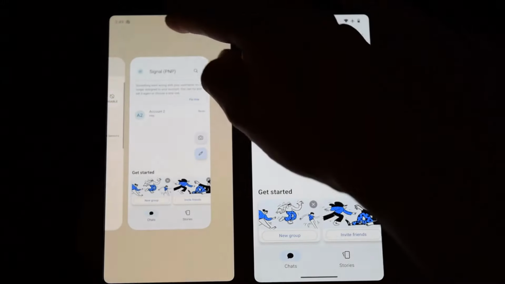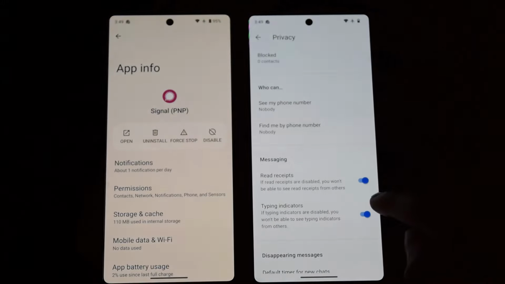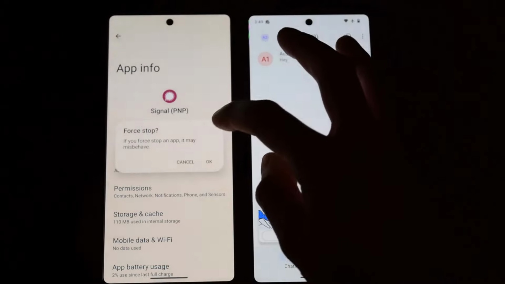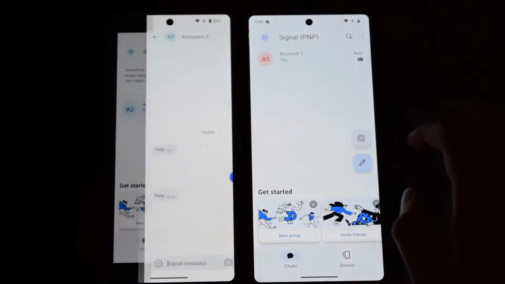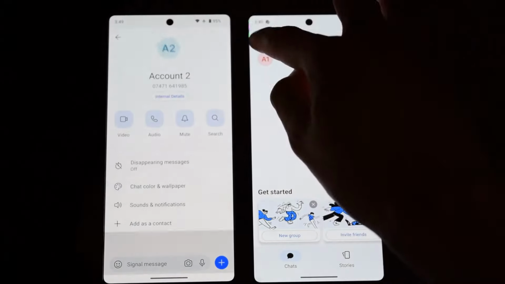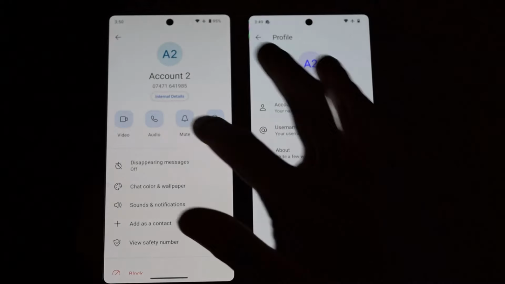Just in case, I'm going to go ahead and do a force stop just to clear the app. And yeah, I do still see the number. So it's very possible that's just how it works.